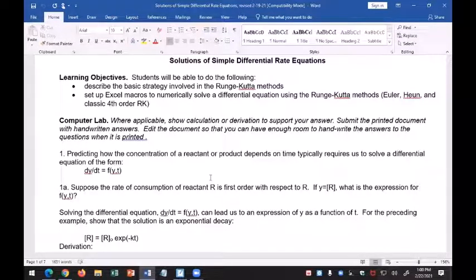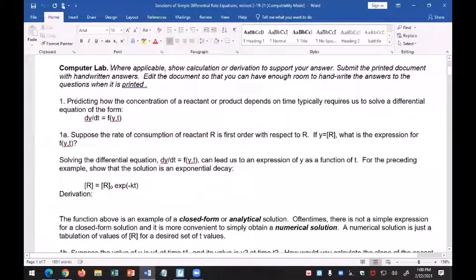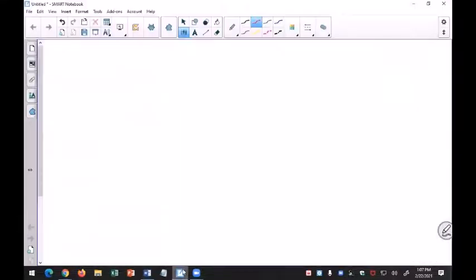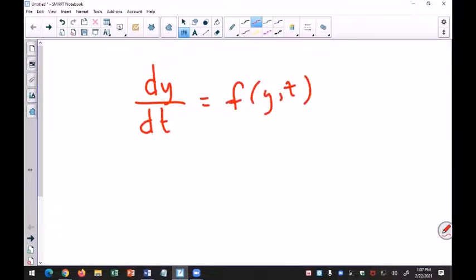All right. So let's start off with this first item here, first question here. Predicting how the concentration of a reactant or product depends on time, that's basically what you want to do when you're doing kinetics, will require us to solve a differential equation that's typically of this form. Okay, right here, dy/dt equals a function of y and time. So the derivative of y with respect to time is a function of y and time.